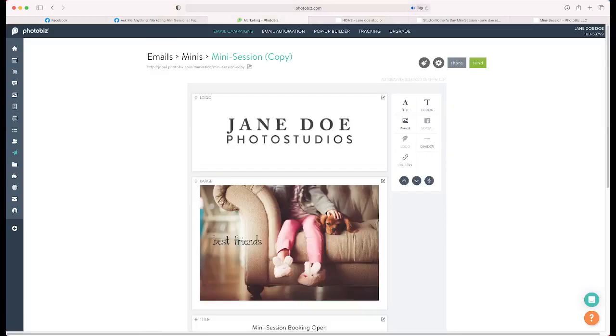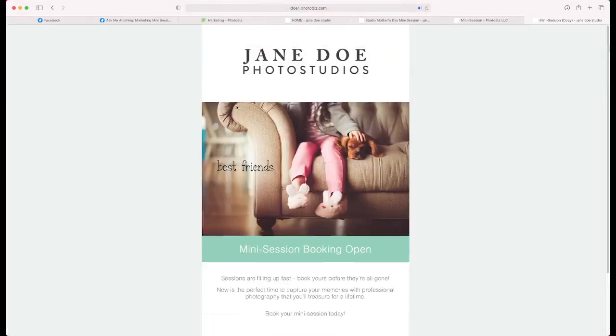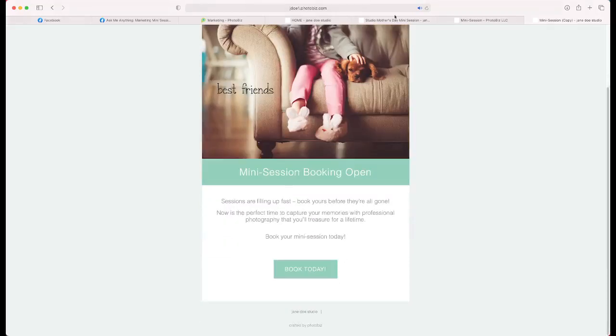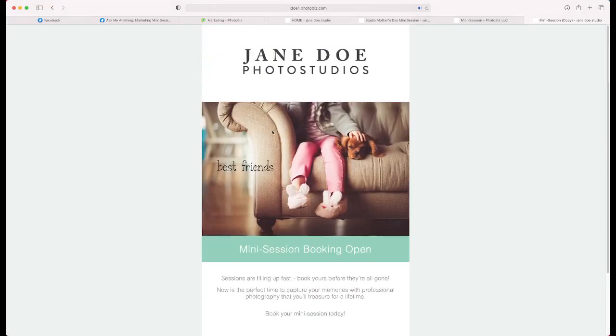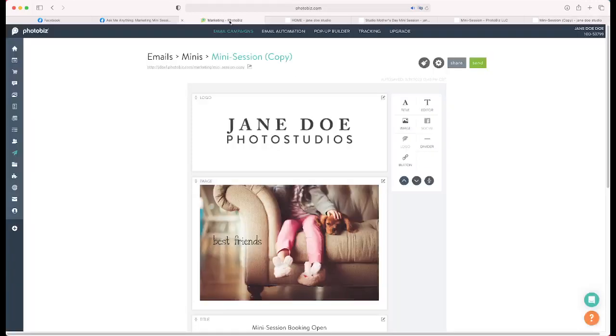We're going to hit select. What's nice is if you've got your logo loaded into the branding section, it's automatically going to generate it in here, and you can see the images and stuff like that. Here you can modify the text, whatever you want to say. You can also change out the image however you want to.